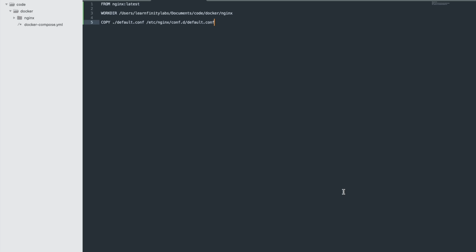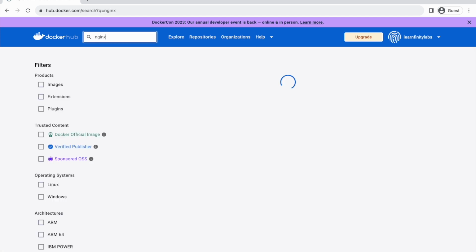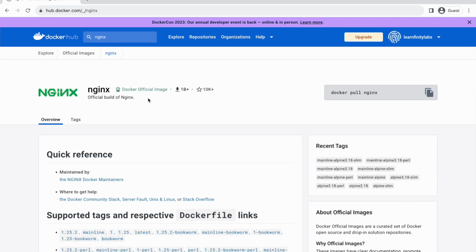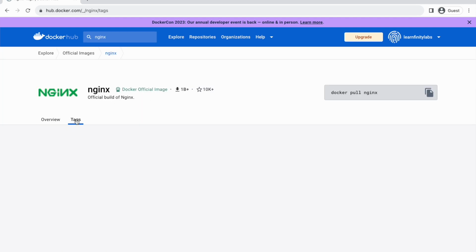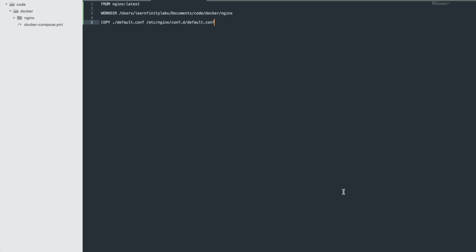The first instruction, FROM, tells Docker what base image we will be using and its version. If you go to hub.docker.com, you can search for base images you can use to build upon, and have different versions or tags that are available to them. So what we are instructing Docker essentially is that we want to use the latest version of nginx.